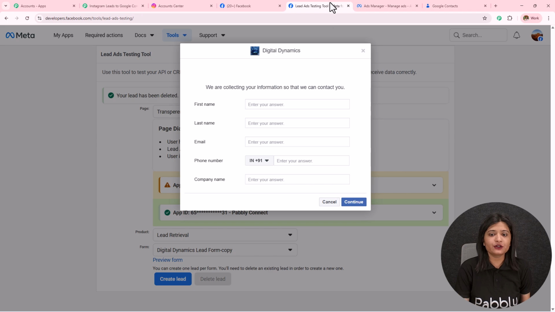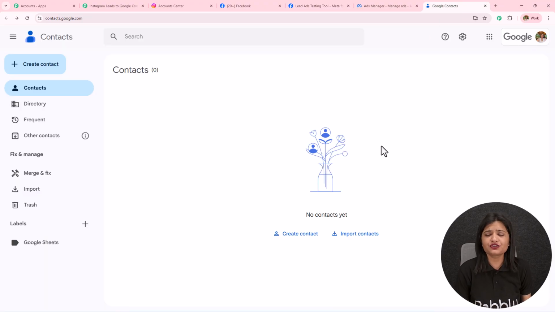So here first I'm going to generate a lead in my Instagram lead ads, and if the lead is received and a contact is created in my Google contacts, then this is going to show us the connection setup which we have created is working fine.